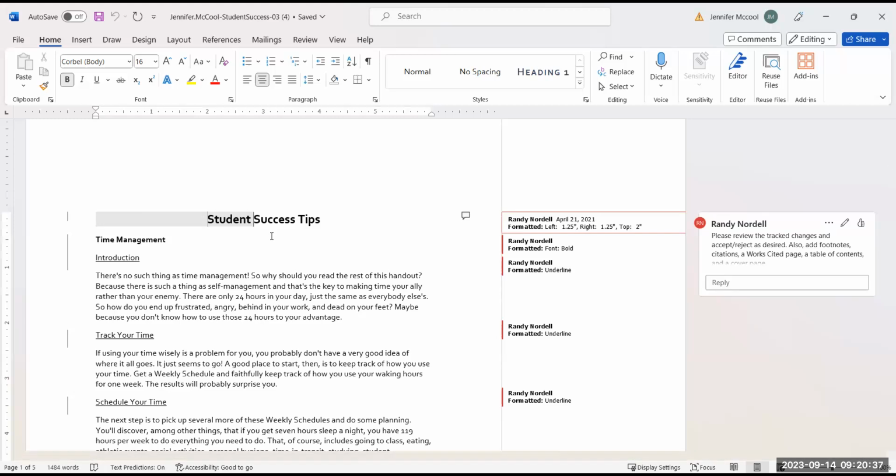Why someone might do this is maybe you have two offices, two people are working on the same document or contract or whatever it is, and they're going back and forth adding and deleting things that they feel necessary, but they want the other person to know all of the steps that they've taken so that everyone is on the right track. So this is showing all of the changes that this Randy Nordell has made.